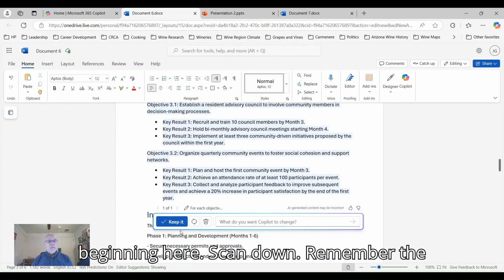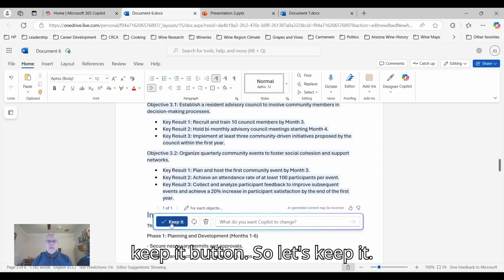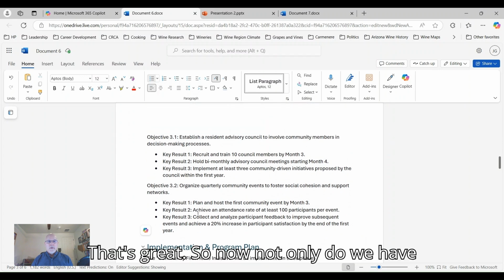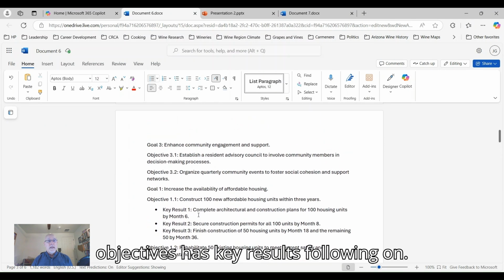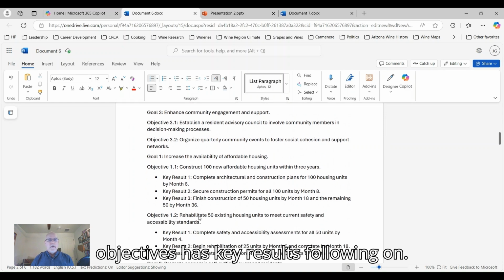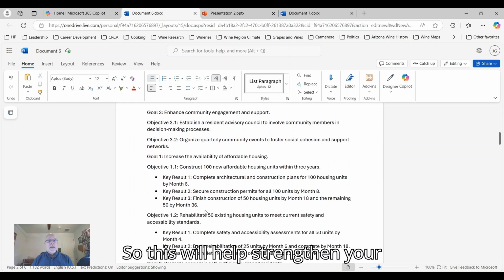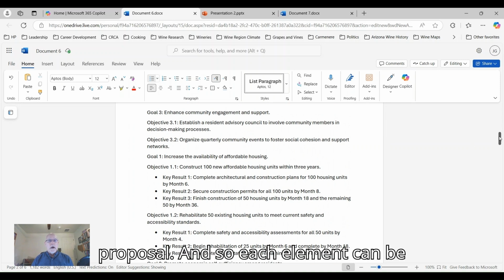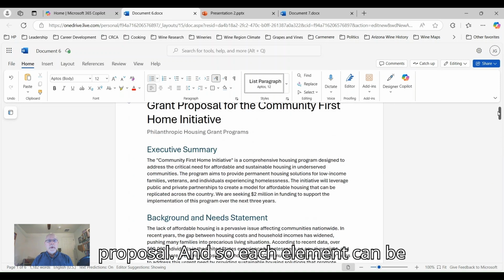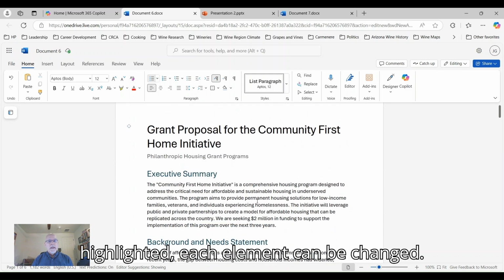So we'll scan down. Remember the keep it button. So let's keep it. That's great. So now not only do we have objectives, but each one of our objectives has key results following on. So this will help strengthen your potential budget proposal, grant proposal. And so each element can be highlighted, each element can be changed.